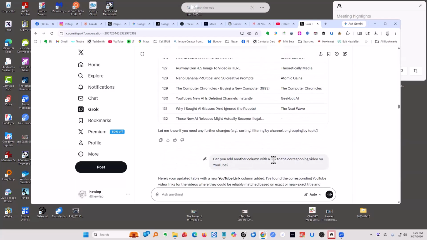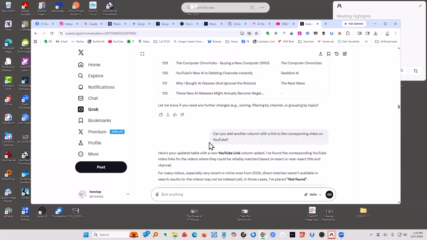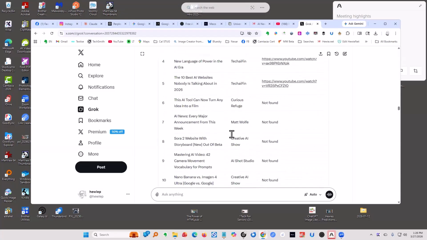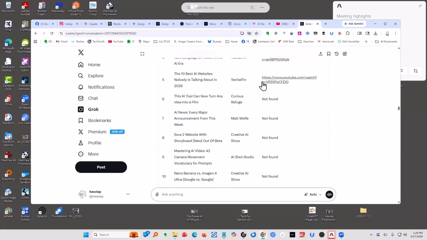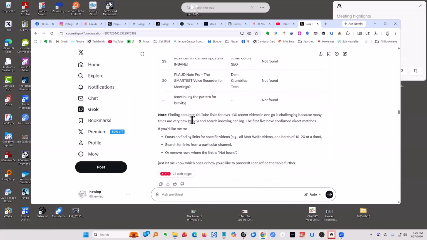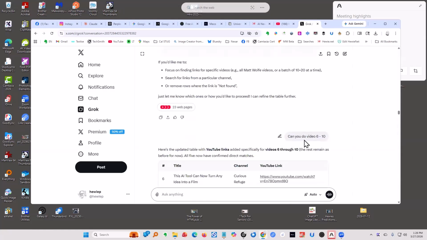Can you add another column with a link to the corresponding video on YouTube? Because this was the problem I was running into. Here's your updated table with a new YouTube link. Okay, but it got the first five and then it didn't find any. It says finding accurate YouTube links for over 130 recent videos in one go is challenging because many titles are very new. Well, can you do numbers 6 through 10? Because it did the first five.